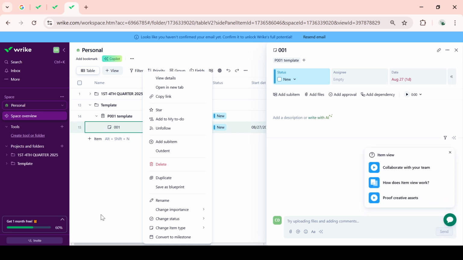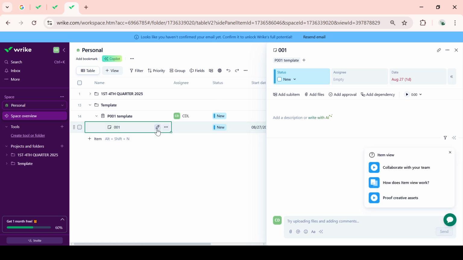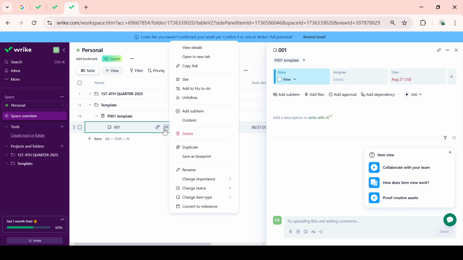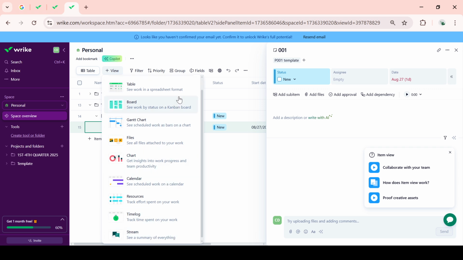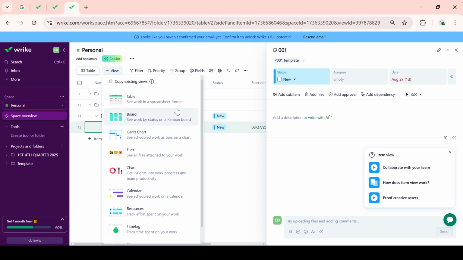Whether it's a project brief, a spreadsheet, or visuals, attaching these elements can ensure everyone has what they need right at their fingertips. To visualize and track the progress of your projects, Wrike provides a variety of views, including lists, boards, and Gantt charts. These diverse perspectives allow you to see your project's status at a glance and plan accordingly. Whether you prefer a high-level overview or detailed timelines, Wrike's views have got you covered.